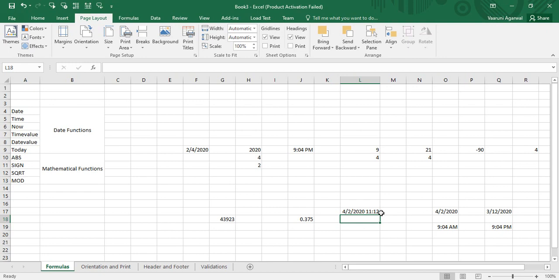Then using the NOW function you can easily arrange or set the date and the time of the present, and you do not need to manipulate it in any way.